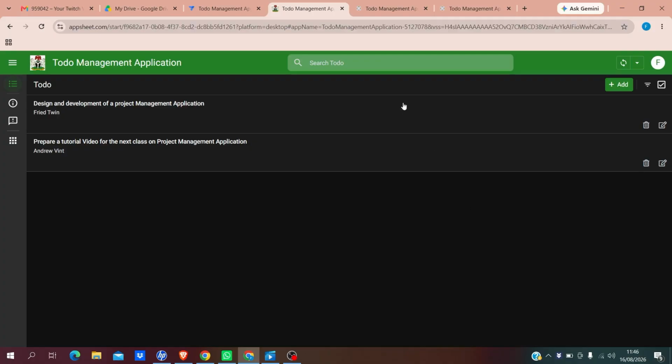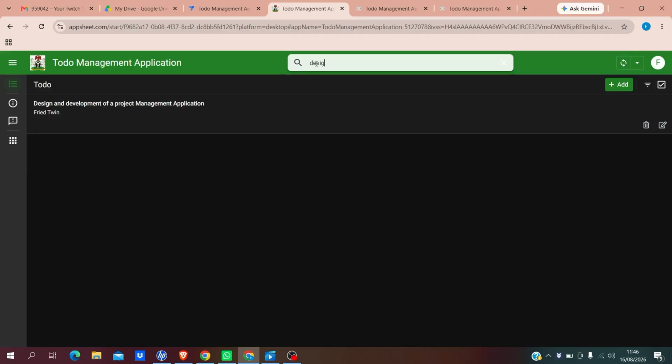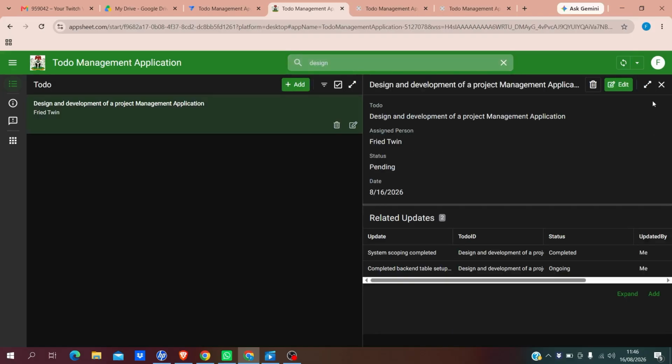And from this very page, you can search for any to-do. Imagine you have up to 200 to-dos assigned to you, and you want to see the progress report for a particular one, and it's not displayed in the first 10 to-dos. So you can simply search here, and you can write just design, and it will give you all the to-dos that have to do with design. Anything that you filter down, you can simply open it and do your review.